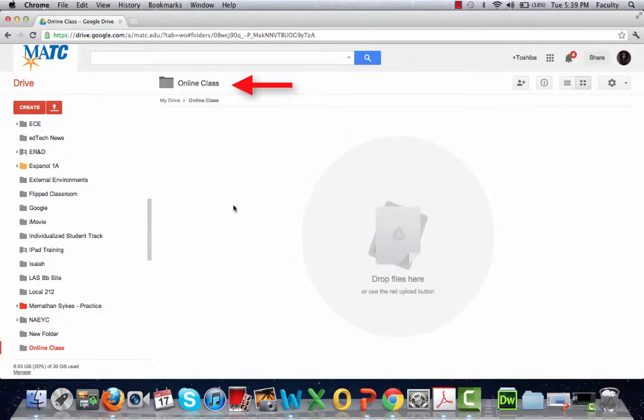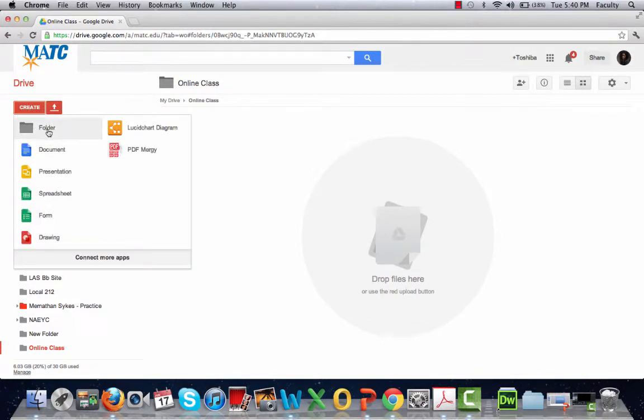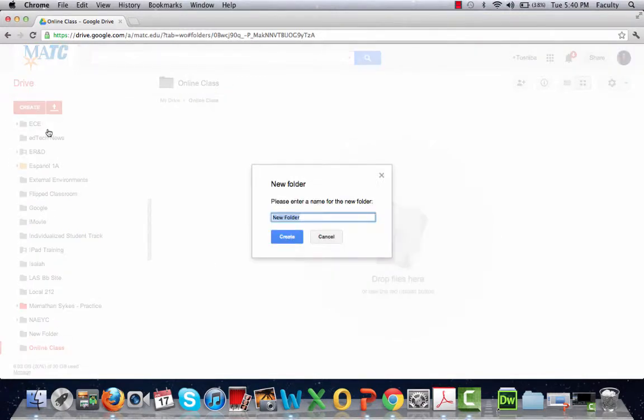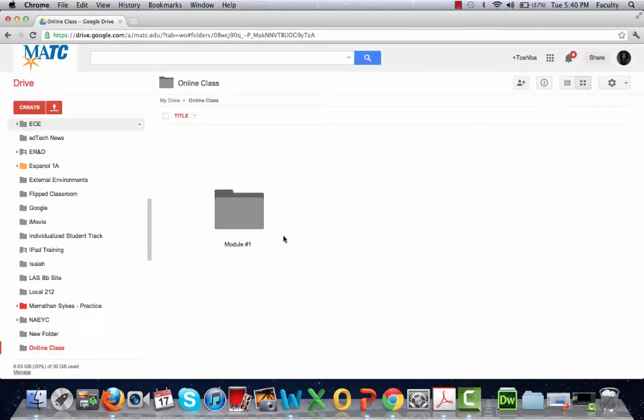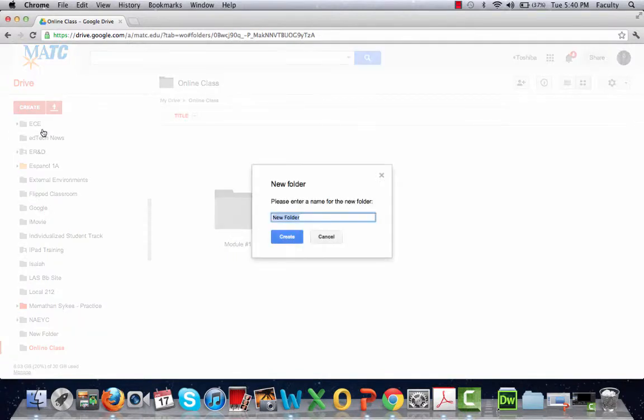So now I'm going to develop additional folders that are categorized according to the modules that I'll develop for class. So again, go back to Create and select Folder. And for demonstration purposes, I'm just going to label this folder Module Number 1. You would label the folder according to the module name that you're developing for your course. Select Create, and now I have Module Number 1 folder, and I'll make Module Number 2 as well.